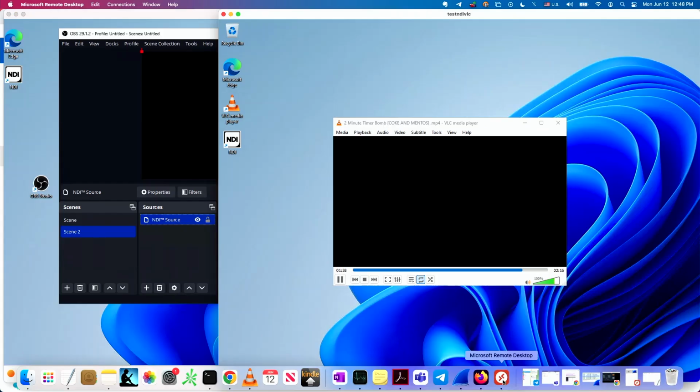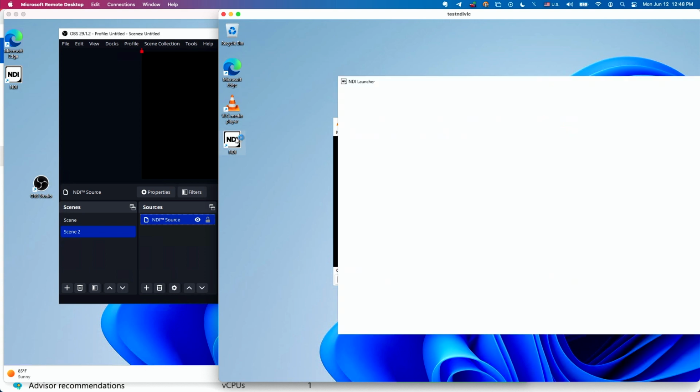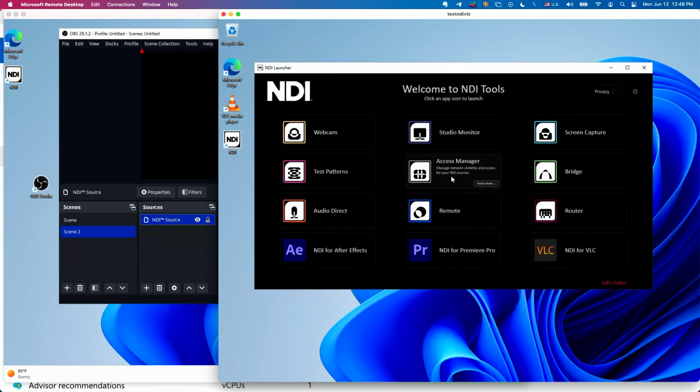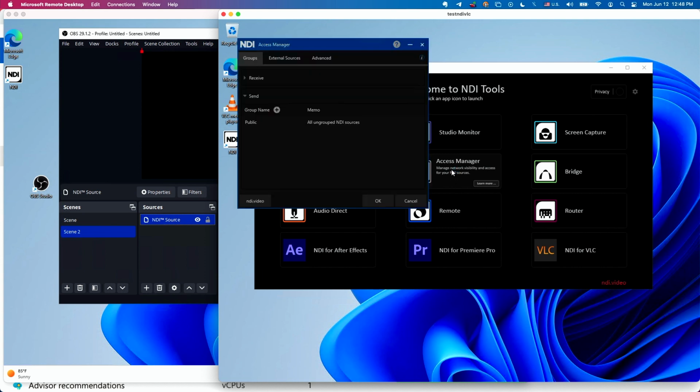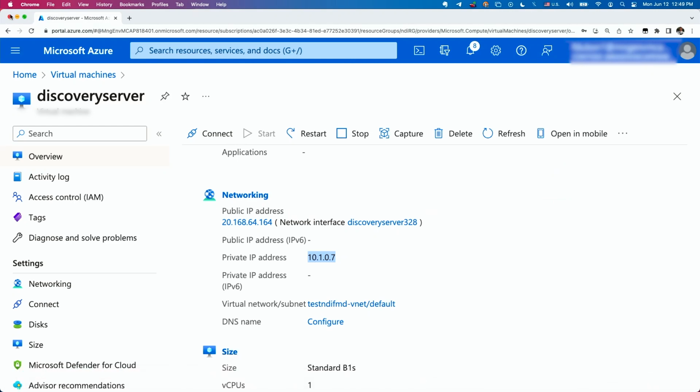We can go to our servers. So in this case, we're going to open on the sending end. We're going to open up the NDI tools. We're going to go to Access Manager. And we're going to go to Advanced. We're going to use a discovery server, and we're going to, okay, so it's not going to give me the IP address. So let's look at it again, 10.1.0.7.